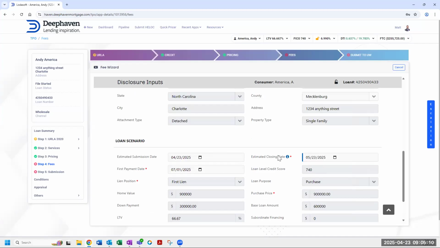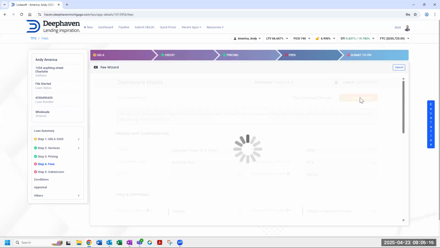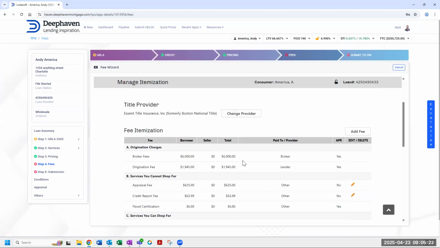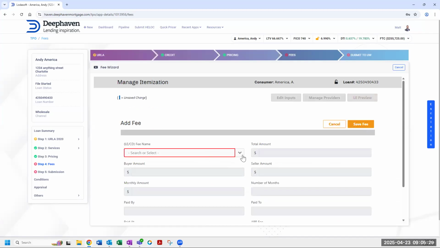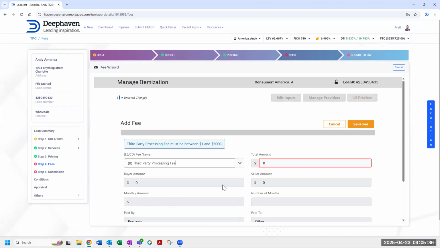From there, we're going to scroll back up to the top of the screen. We're going to click on that orange bar saying fee itemization. And this is where you can update some of your fees. So as an example, let's say that you have a third-party processor. It's not listed, so you can click on add fee. From add fee, you can go ahead and click on the drop-down and you'll see all the different fees that you could go ahead and add. We're just going to add that third-party processing fee and just give it a dollar amount. And then we'll save fee.